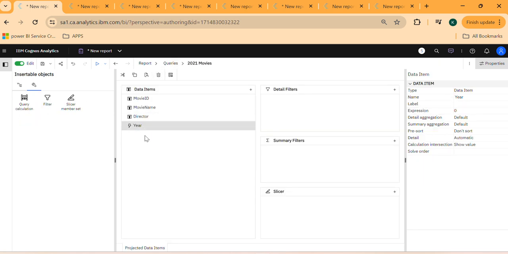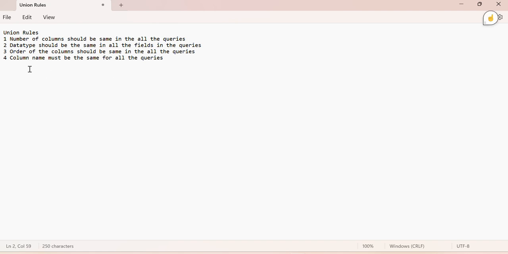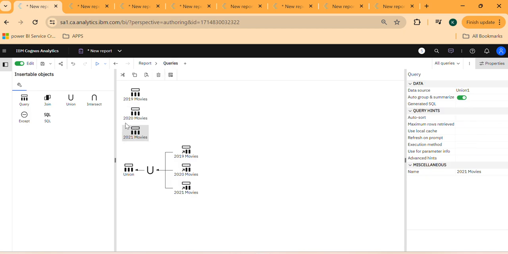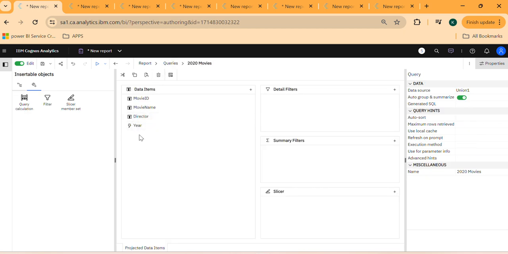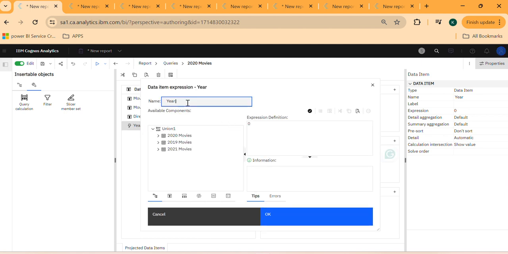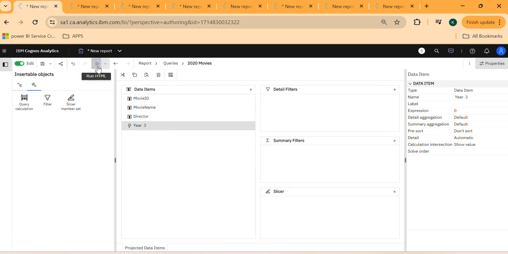Let me change that order back. This is another rule. The last rule is that the column name must be the same in all queries. Let me change one of the fields in this query. I am changing this column name to year 3, just giving it randomly. Let me run the report.